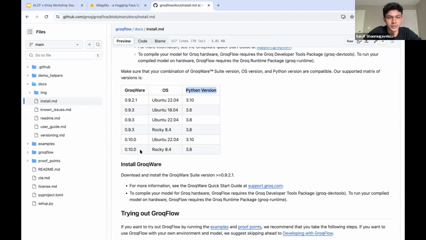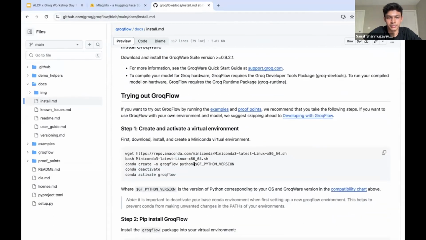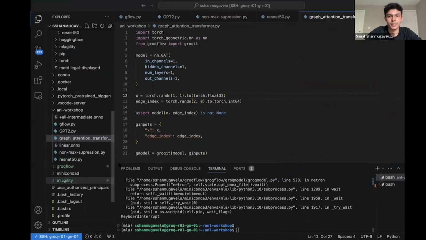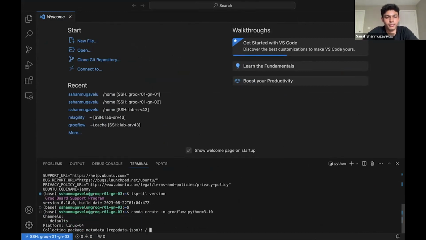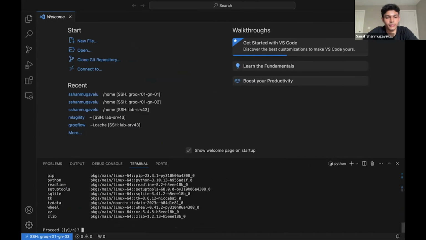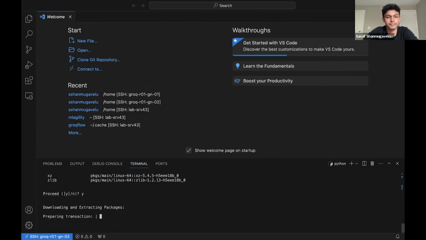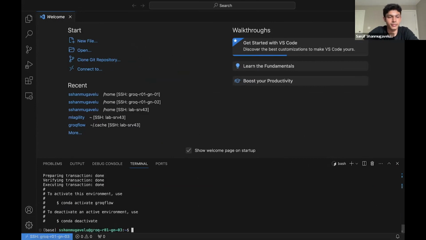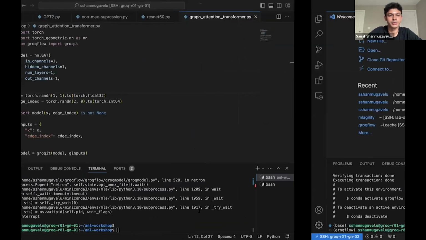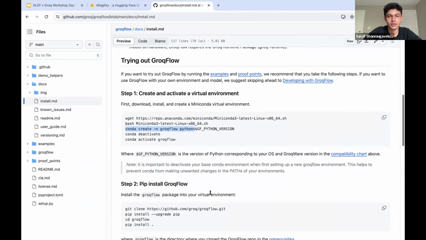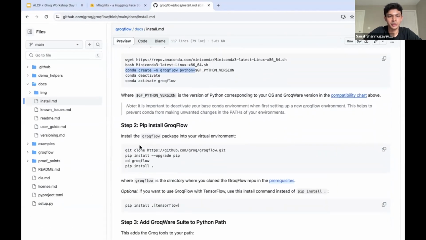And if we go back into the matrix, that tells us that we need Python version 3.10. So let's do that. And once you've made your environment, all you have to do is activate it and we're in. Okay, so now let's go back into the documentation.